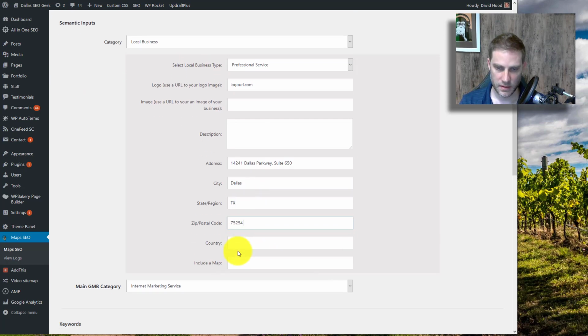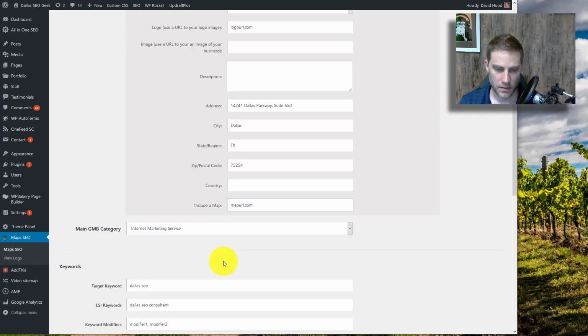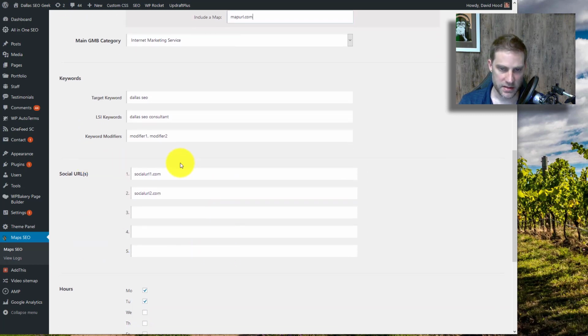Texas, and it's really nice to put in your map URL. All right, so let's say I want to add, oh, I've got a third social account URL.com. And we've got a target keyword, LSI keywords, and then keyword modifier.